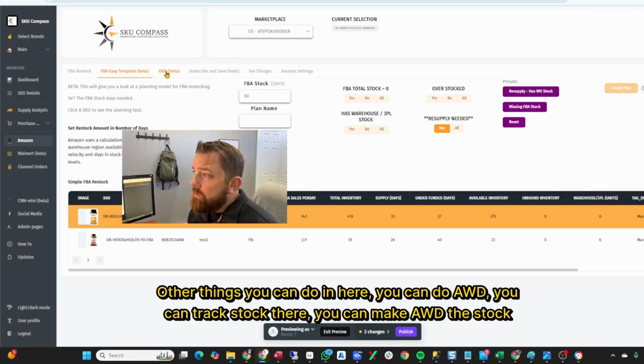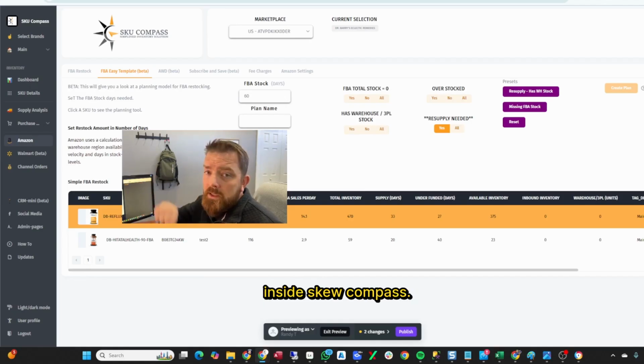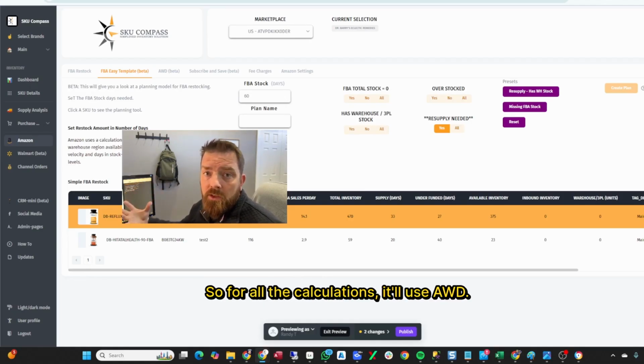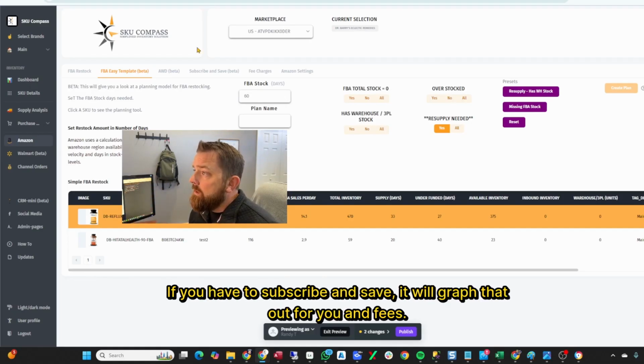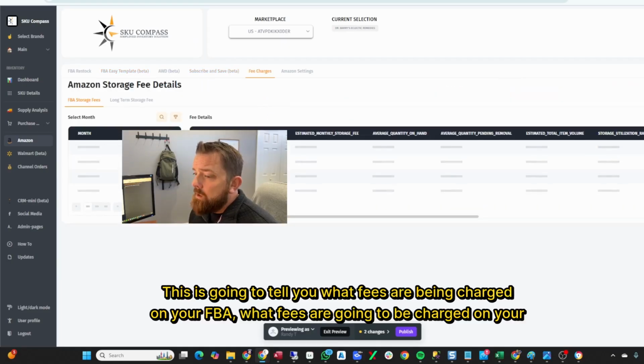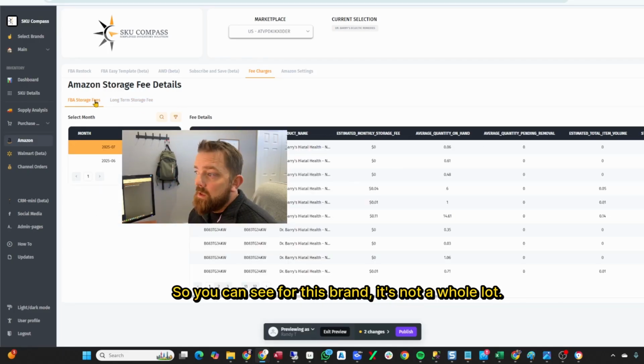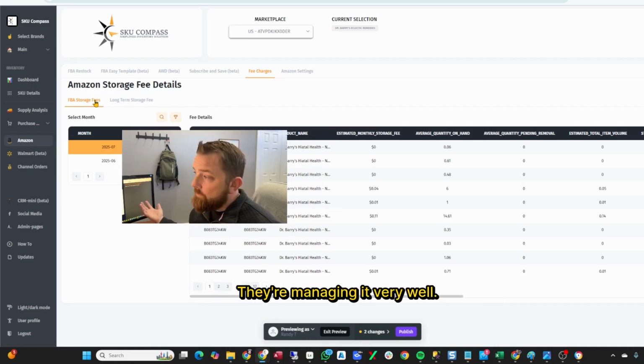Other things you can do in here, you can do AWD. You can track stock there. You can make AWD the stock inside SKU Compass, so for all the calculations, it'll use AWD. If you have subscribe and save, it'll graph that out for you. And fees, this is going to tell you what fees are being charged on your FBA, and what fees are going to be charged on your long-term storage. So you can see for this brand, it's not a whole lot. They're managing it very well.